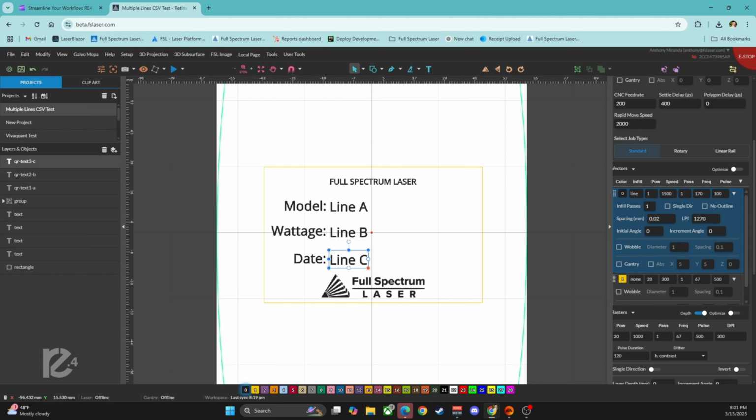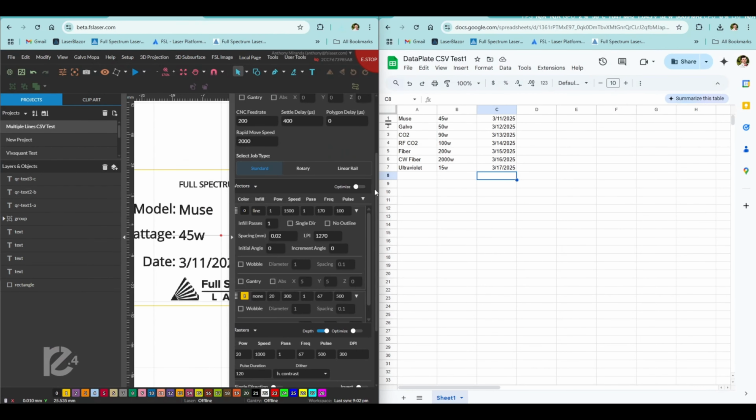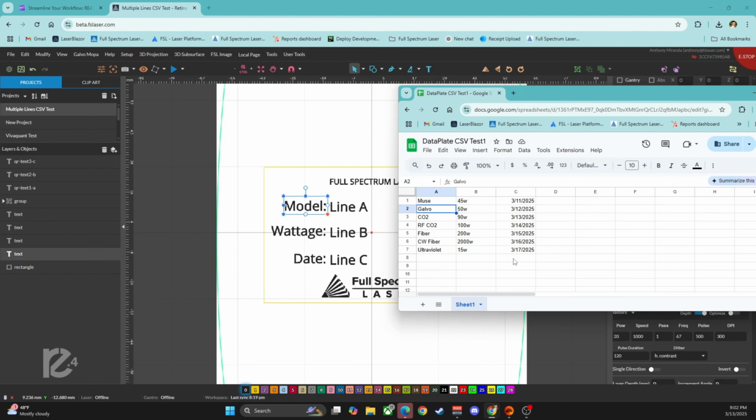Now it's time to set up our CSV file. As you can see in our template, line A represents different models. So, in my CSV file, column A will be filled with various laser model names. Column B represents the wattage of the machines, and column C represents the date of the machine, which we can think of as the date of manufacture. Once we have our CSV file set up, let's go ahead and download it.